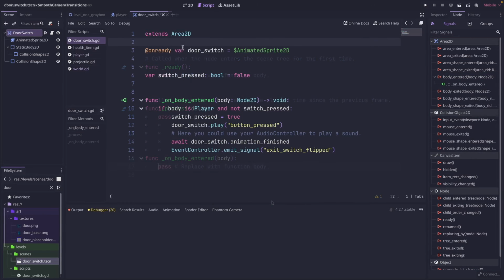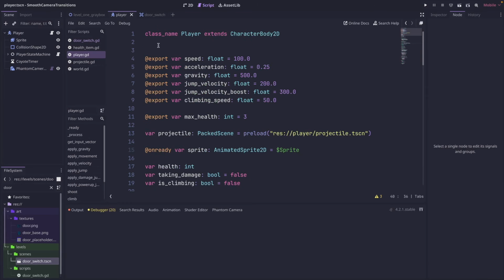Click connect. So in our Area2D door switch script, we have a reference to our AnimatedSprite2D that we call door switch. We have a boolean to keep track of whether the switch has been pressed or not. And in our onBodyEntered function, we are checking that the body that entered the area is the player and the switch has not been pressed. We are able to reference our player here because in our player script, we gave our player a class name of player.